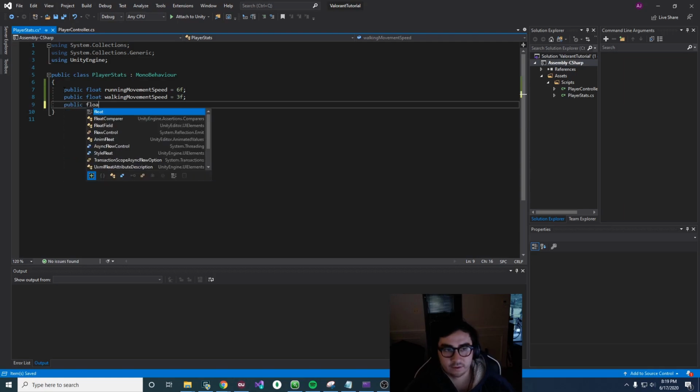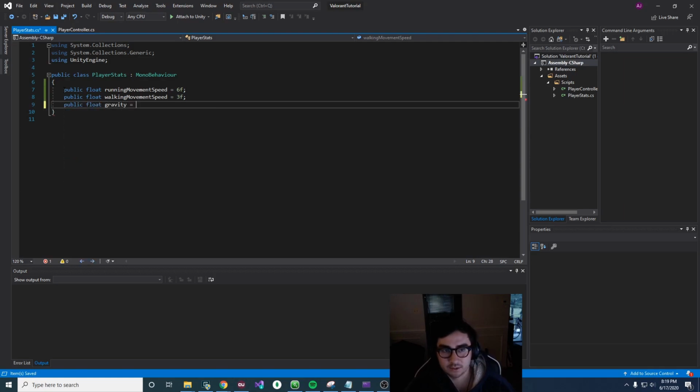I also have gravity, which is going to be negative 21f. In the real world, it's negative 9.8. It feels really floaty though if you have gravity at negative 9.8. Negative 21 feels a lot snappier. It feels a lot more like Valorant. So, yep. And jump height is the last variable we'll define for this episode.